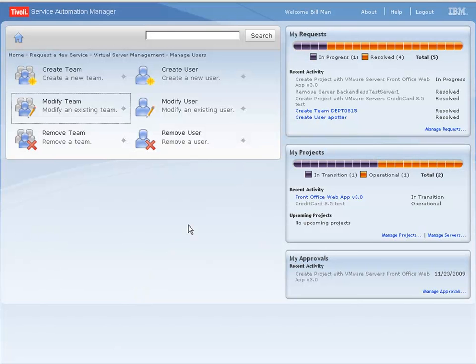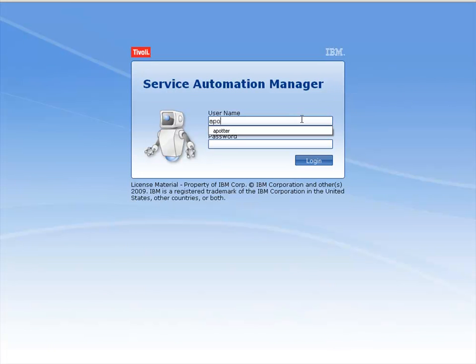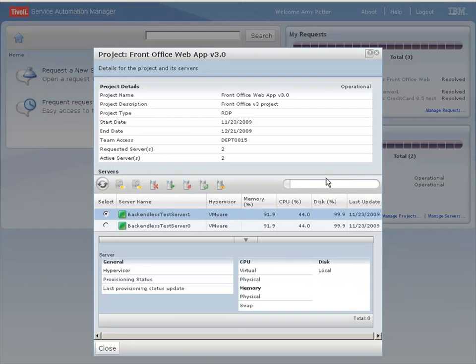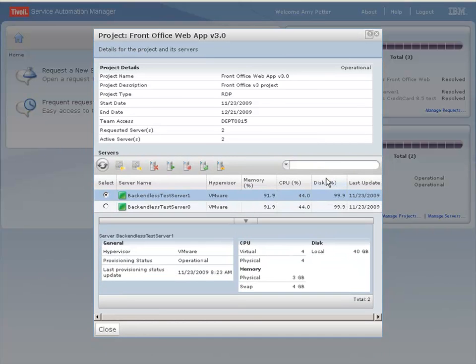Our servers are probably provisioned by now, so let's log out and log back in as our end user. Notice that our front office web app project now shows up under My Projects and is operational. When we click on the project, we get a panel with the details of the project and a list of the provisioned servers. Recall that in our request, we specified that the Tivoli monitoring agent be installed on our servers. We can now see that the monitoring agent is reporting the memory, CPU, and disk utilization.